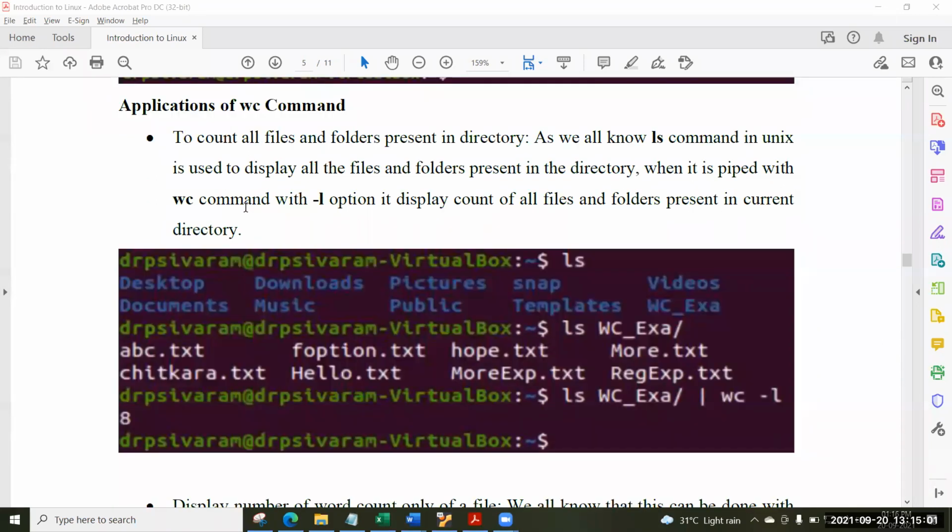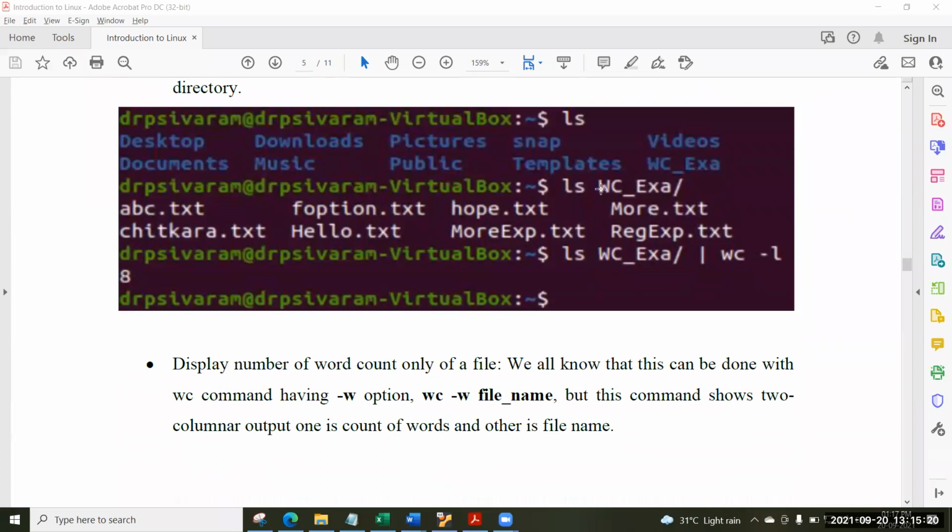The application to count all files and folders present in a directory. As we know, the ls command in Unix is used to display all the files and folders present in the directory. When it is piped with the wc command with the hyphen l option, it displays the count of all files and folders present in the current directory. See, this is the command: ls, the particular folder, the pipe symbol, then wc hyphen l, it shows the number of files in it. We will see that.